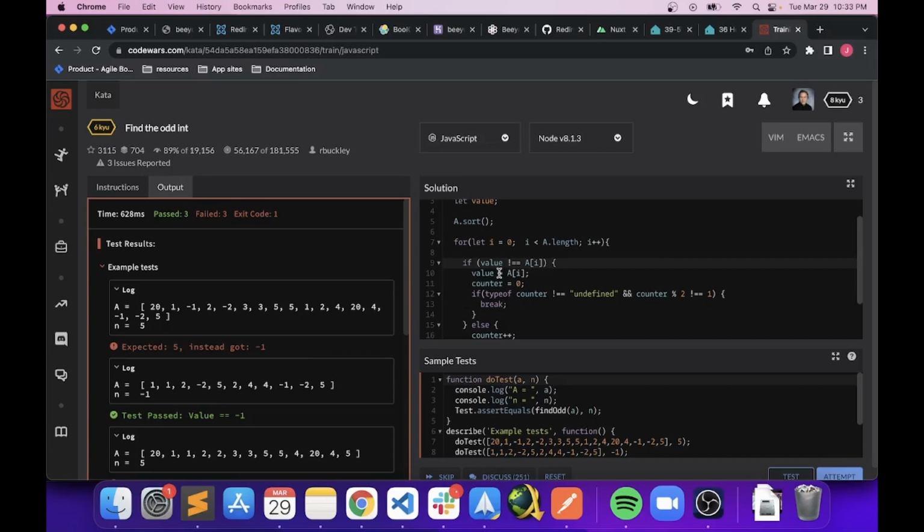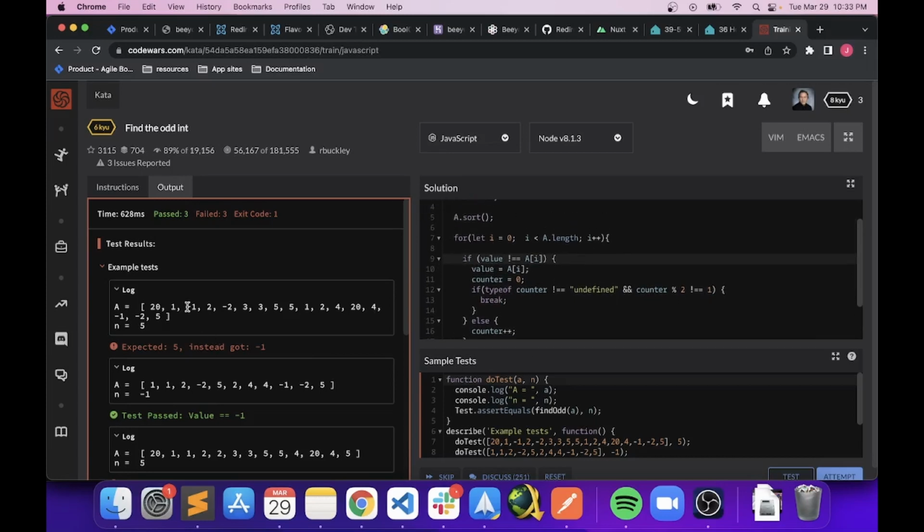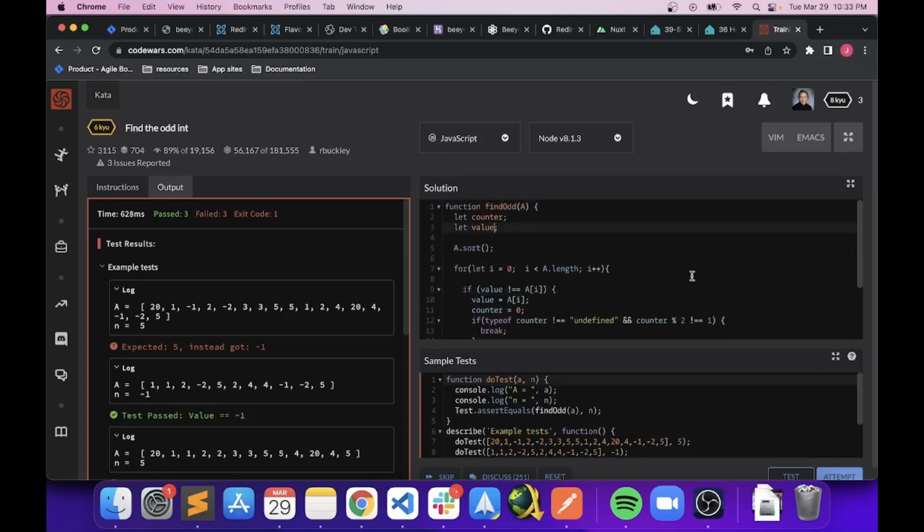And so if we do that, we have a sorted list, so we're going to go through -1 first. That does not equal value because value is undefined at first. I could have it even equal to null just to make sure.